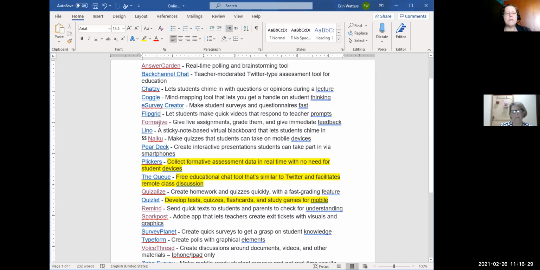Formative is another one that gives them live assignments. I'm not sure how useful that one will be. I checked it out, but it doesn't seem to be very helpful for the free version. You might need to get a paid version in order to really benefit from what that is. Sticky notes for a virtual Blackboard, it's only really useful if you're using Blackboard.